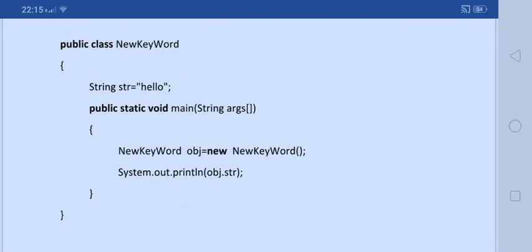Let's see an example program. Here I am creating an object for a class using the new operator. So in this way we can create an object of a class using the new keyword.